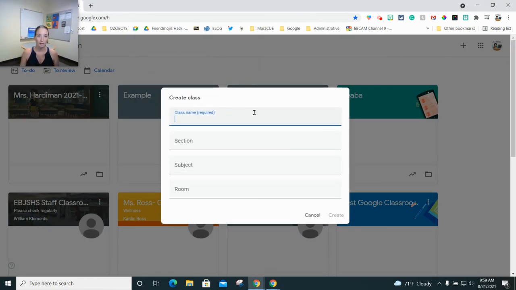I always recommend that you create a class, get the settings exactly how you want, and then for as many sections as you teach, copy that class and rename it. It makes it a little easier than having to set up 5 or 6 separate classes.